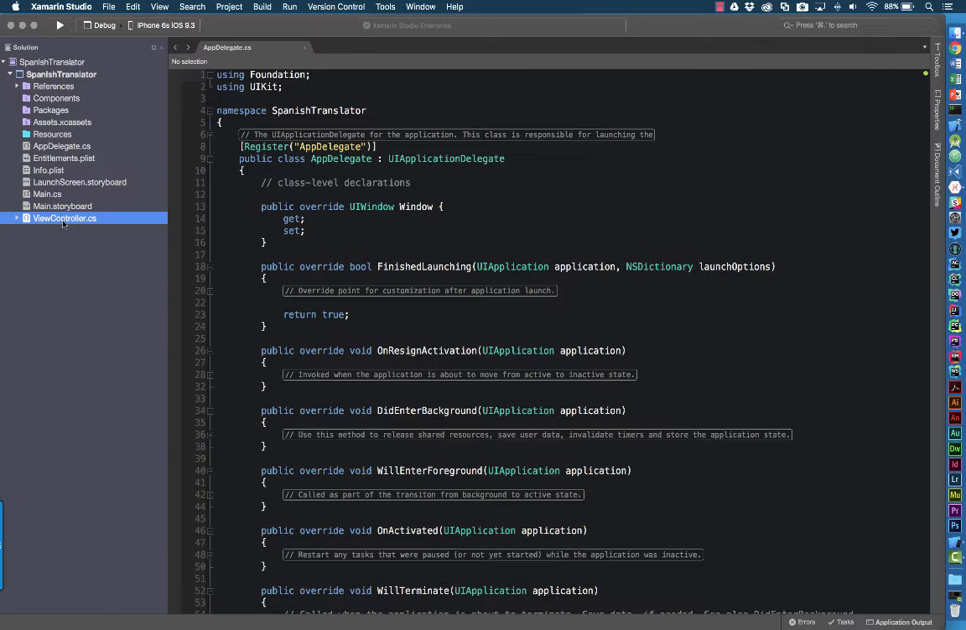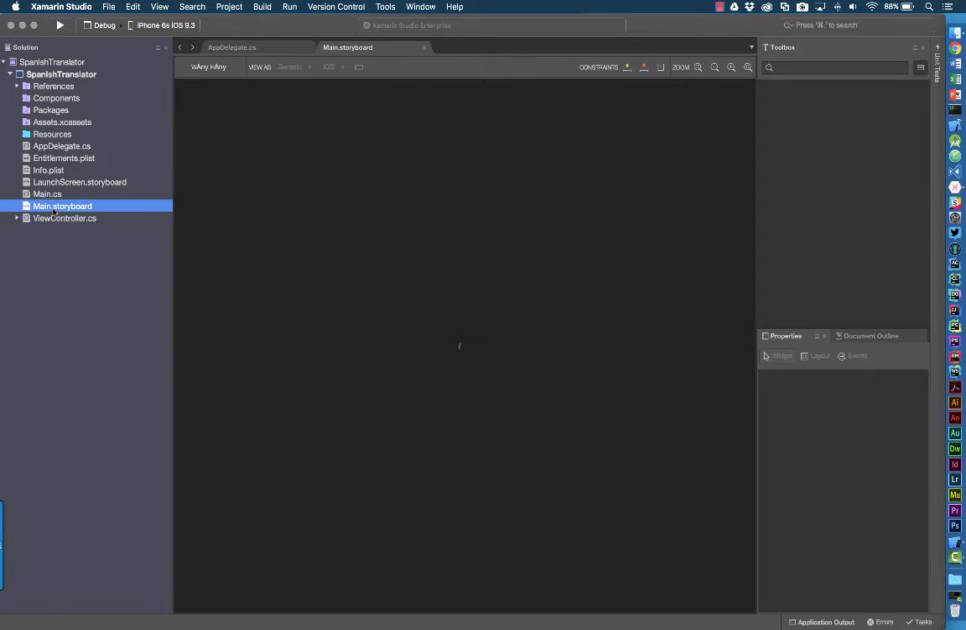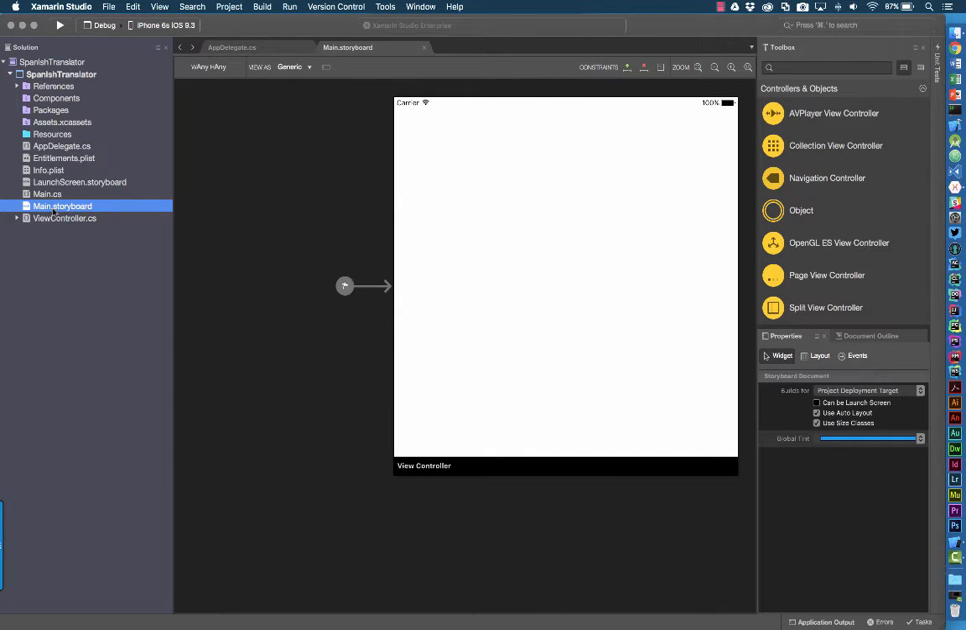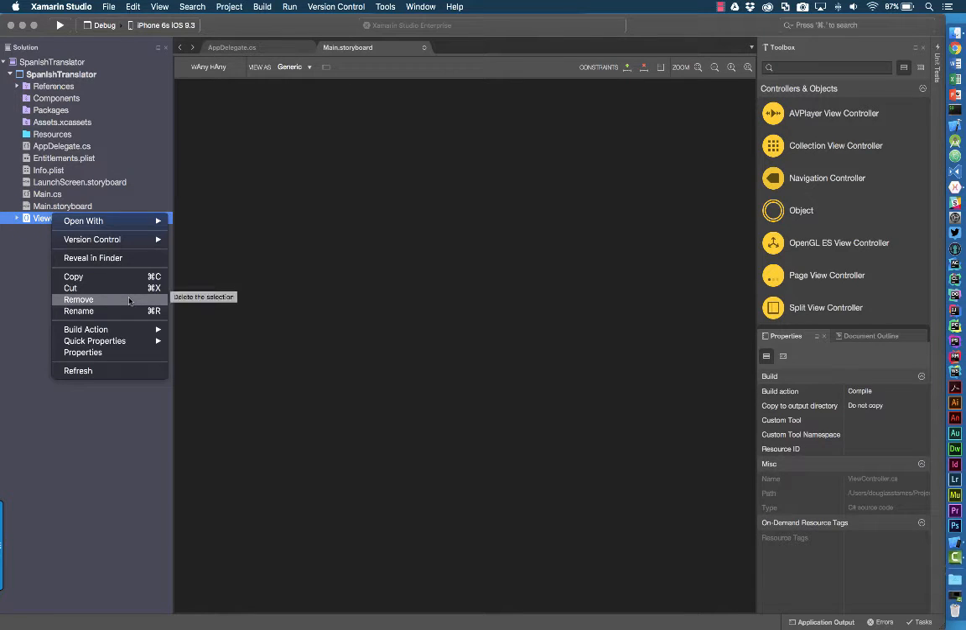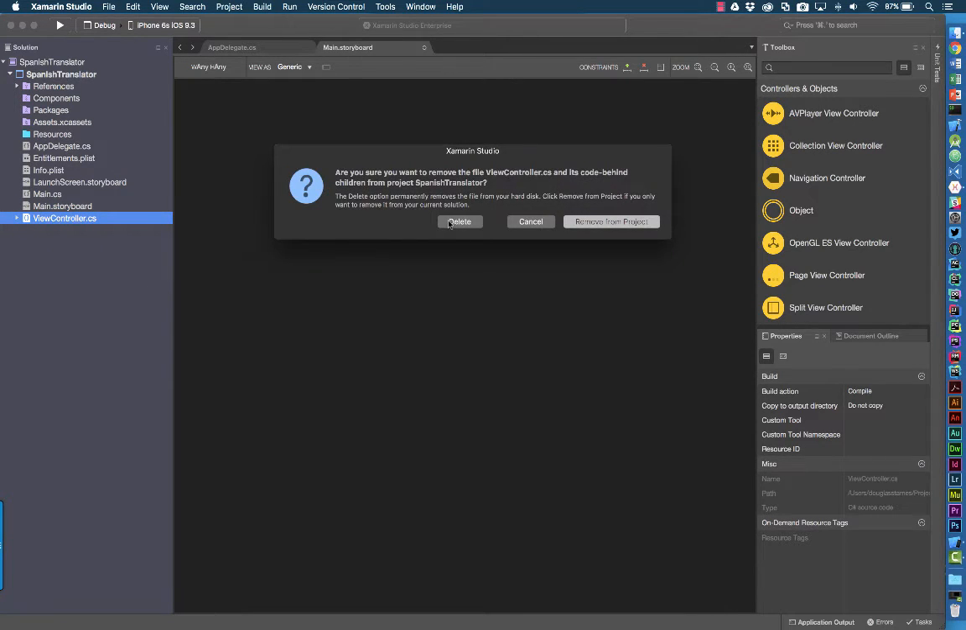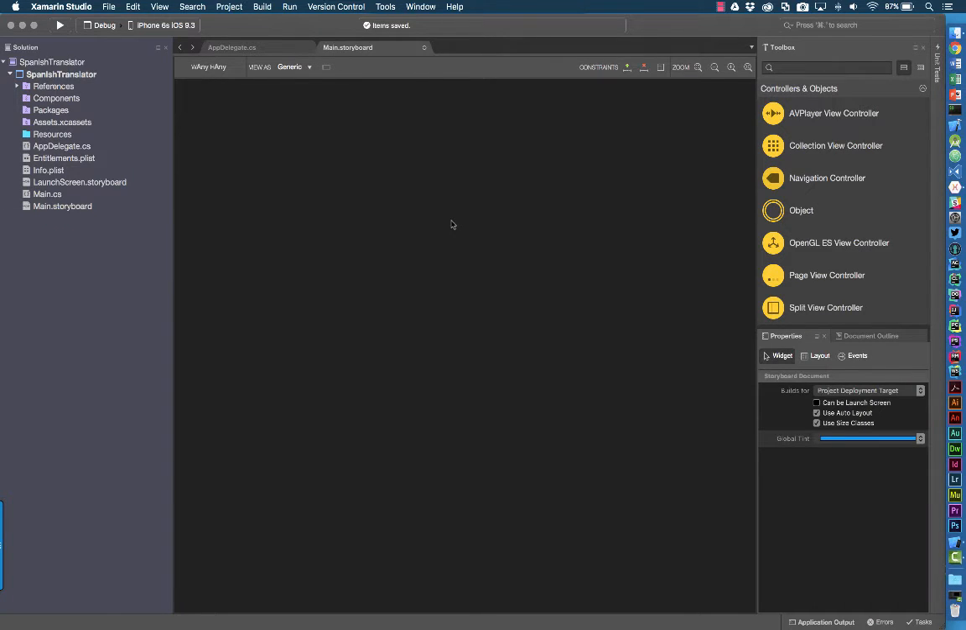I want to start this app from scratch, so I'm actually going to delete the contents of the default storyboard, although not the actual storyboard itself. This is easy to do. We're just going to open up the main storyboard, and it may take a little time to open the first time. Once it's open, we're going to click on this bar down here at the bottom and press delete. Then I'm going to right click on ViewController.cs and click Remove. I can click the delete button here in the pop-up because I'm not going to be needing this file anymore. Now we'll start building the app.